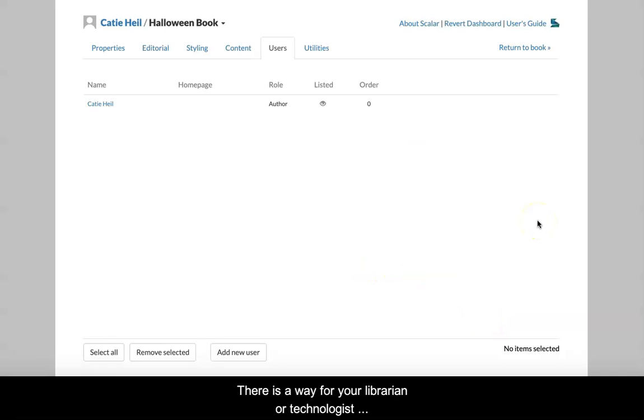There is a way for your librarian or technologist collaborators to add all of your students globally for you, which may be easier than asking each student to create a Scalar account.